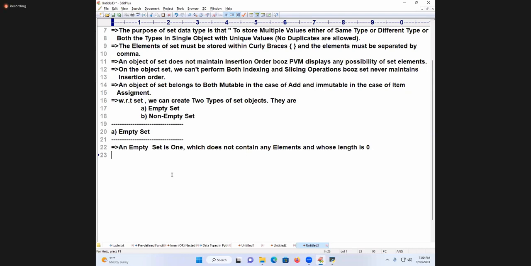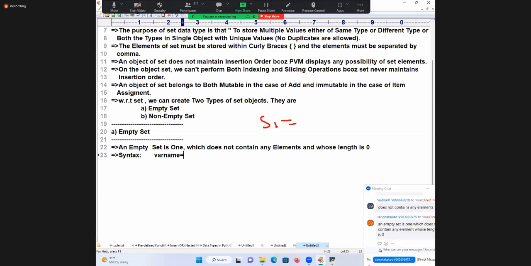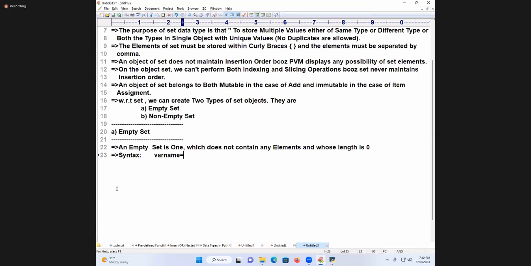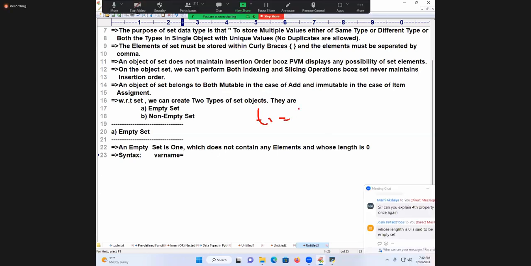What should your variable name be equal to? S1 is equal to curly braces like this, we cannot write it; I told this even a few days back. You may ask a question: sir, T1 is equal to empty parentheses, you can write it. It is a tuple, no doubt in that. That is called an empty tuple. One more way I told you, L1 is equal to list of empty. We have written it.